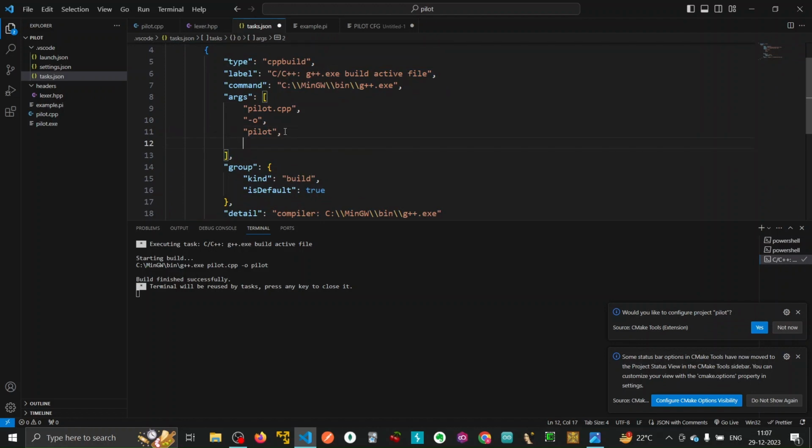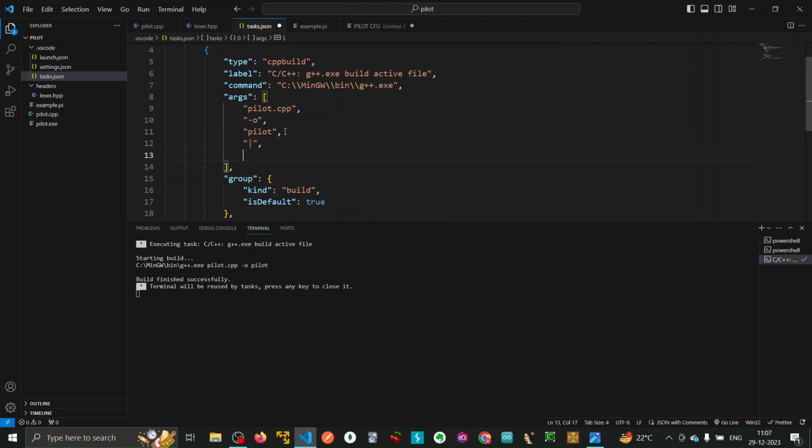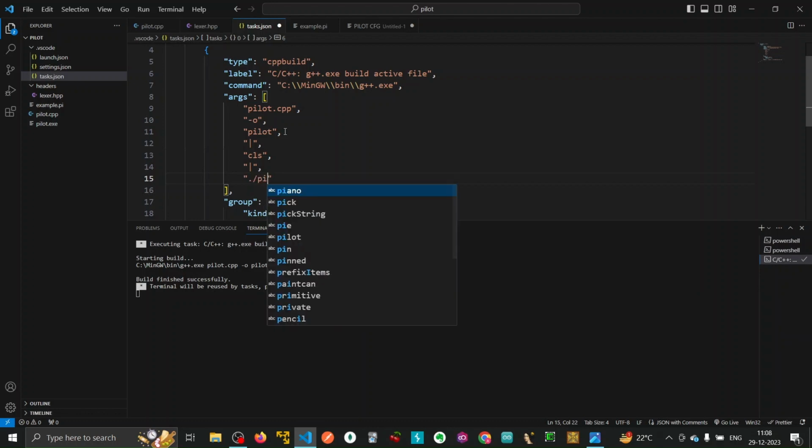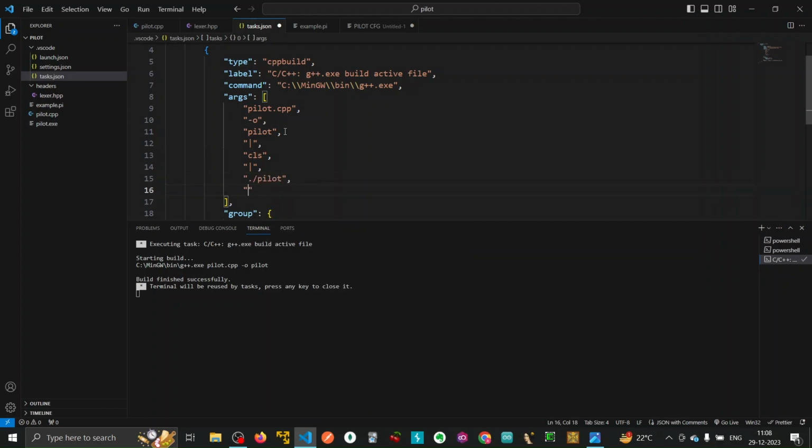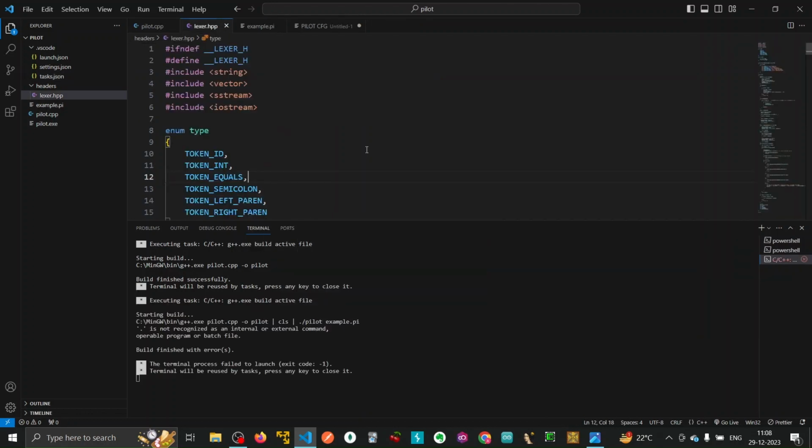Once we compile this, we do a pipe, because in PowerShell we use pipe. In CMD we could append multiple commands using a double ampersand, but in PowerShell we use the pipe symbol. Then we clear the screen, then we do another pipe, and then we do dot slash pilot, and we supply the name example.py. Let's save this and see if it's working or not.